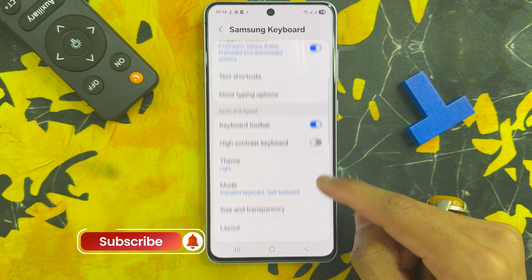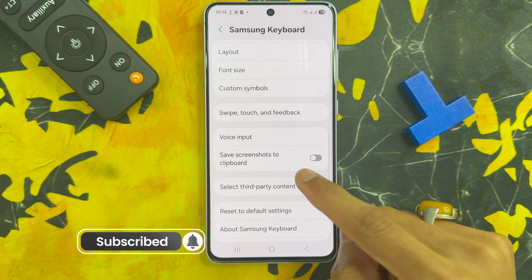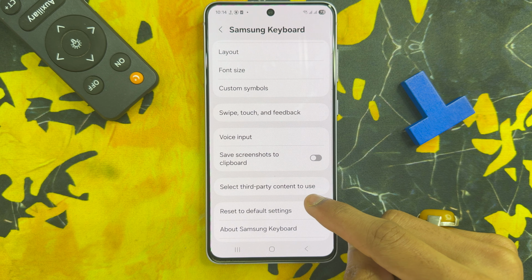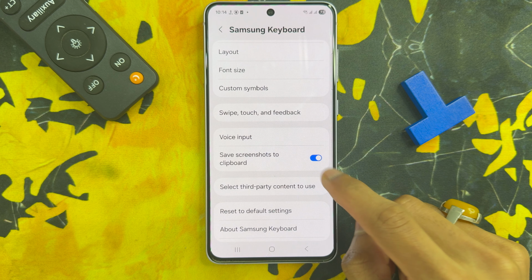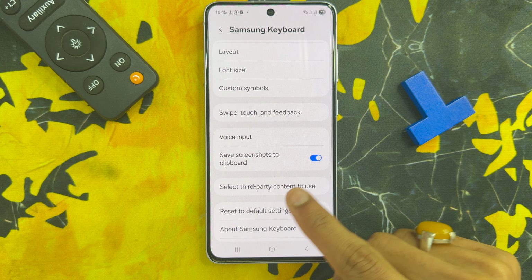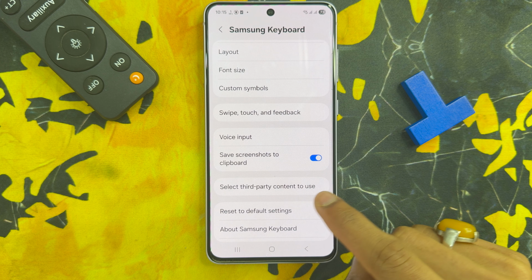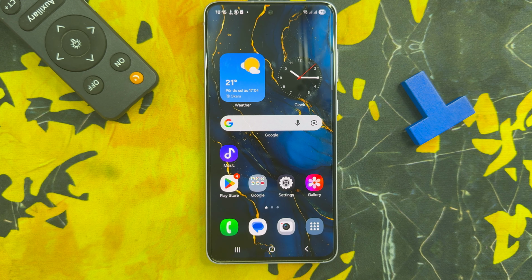After clicking on Samsung keyboard settings, scroll down and you will see save screenshot to clipboard is here. If you want to enable save screenshot to clipboard, turn on this button. After turning on this button, save screenshot to clipboard is enabled. After enabling screenshot to clipboard, go back to home screen.